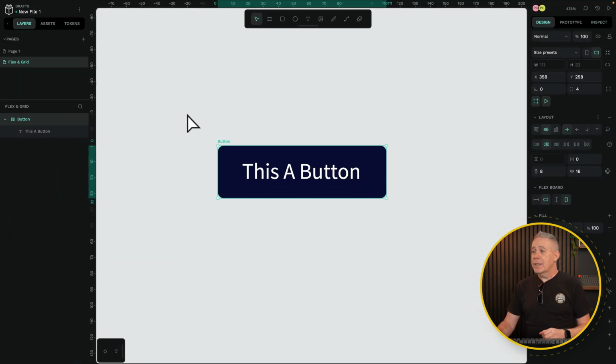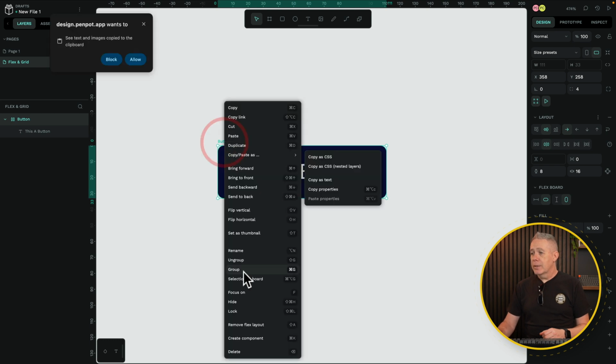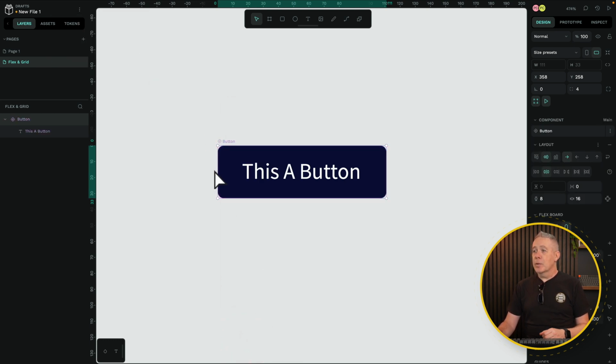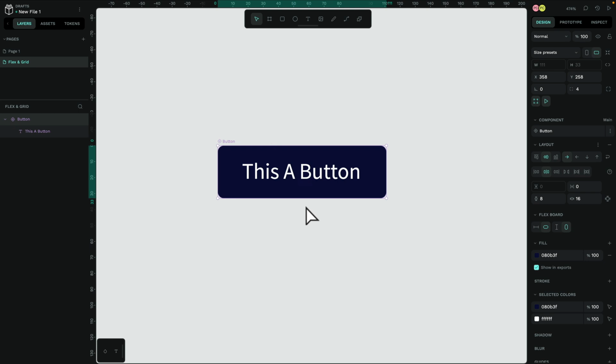What we can also do with this is select all of this and easily convert this into a component. We now have a button component, which we can use over and over and over again. If we make changes to this, all of them will reflect those changes. Components are just super useful. Okay, so that's the button.